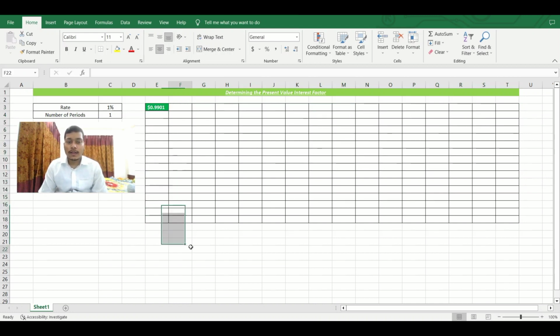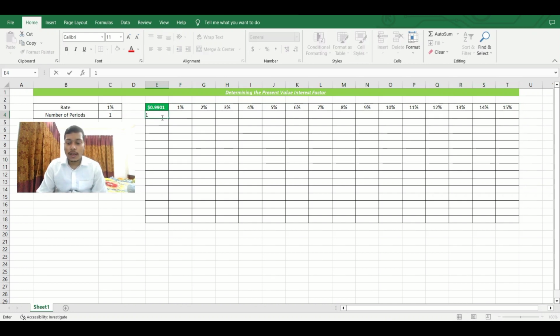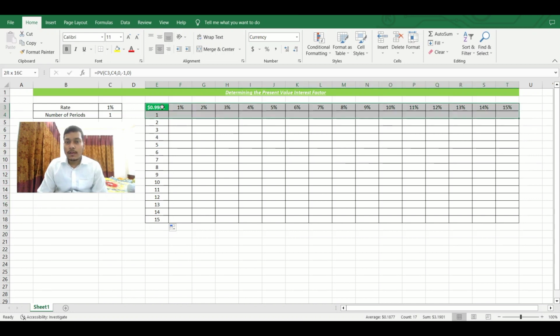Here in this row section, we will fill out interest rates serially, and in this column section, we will put the number of years serially. So here we type 1%, then 2%, then we have to take it up to 15%. In the column section, we will put 1, then 2, then we have to take it up to 15 years. Then we have to select the entire table to find out the present value interest factor.